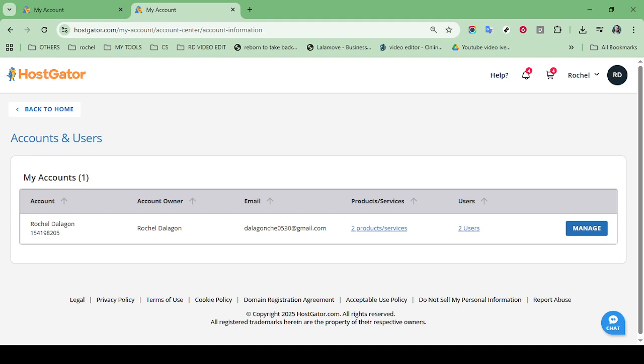To wrap things up, it's time to test the new setup. Open a new tab in your browser and enter the custom download link you created. If everything was done correctly, it should automatically redirect you to the file URL, starting the download process. Congratulations! You've just configured a custom download link using HostGator and Cloudflare.